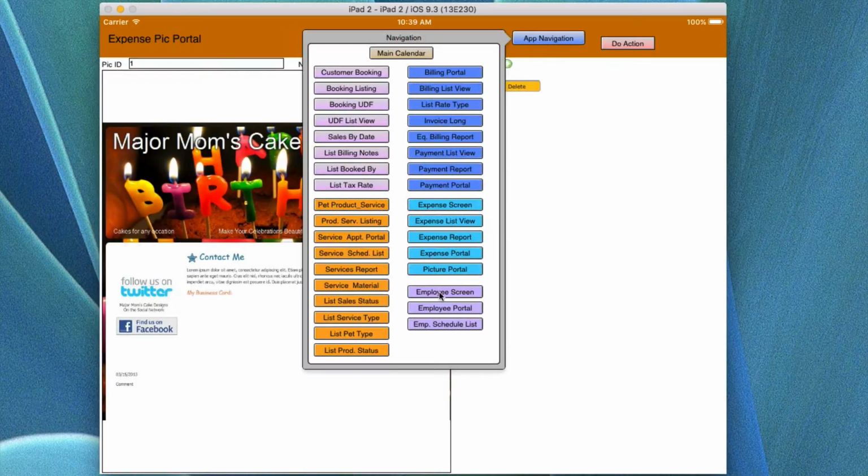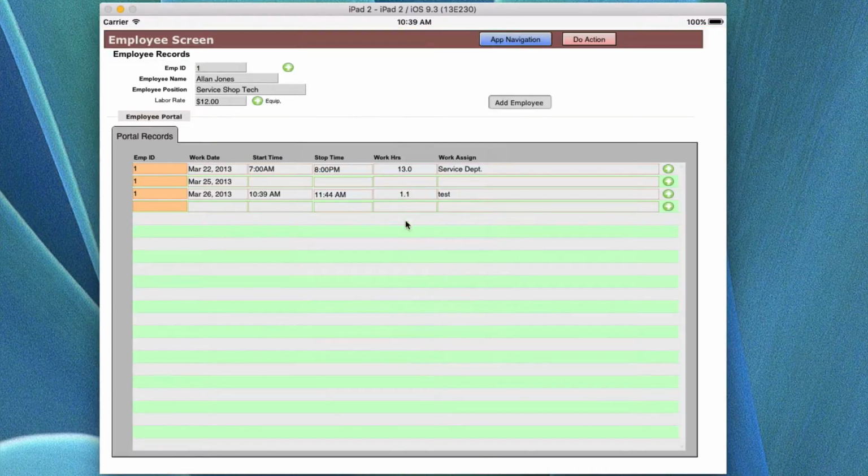Now let's look at the similar thing. We're going to go over to employees. Now this is helpful if you have employees and you need to schedule them and you're tracking information, responsibilities, and work assignments.